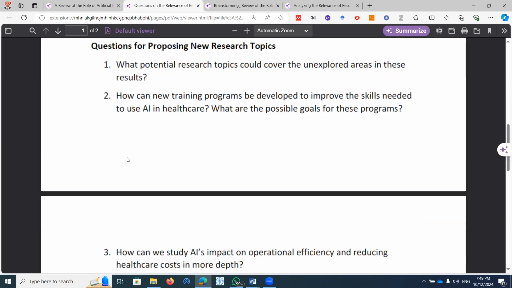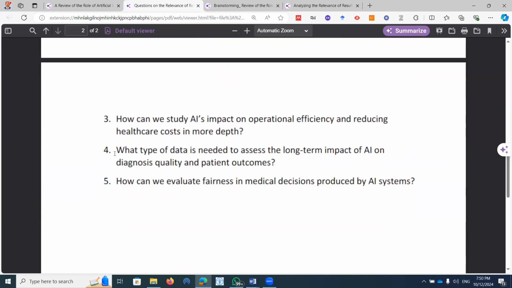If we are talking about healthcare, like people working in healthcare, and then there are new AI tools coming, how can we propose a new training program for improving the skills needed on how to use AI in healthcare? And finally, you can propose any topic, and also what type of data is needed to assess the long-term impact of AI.